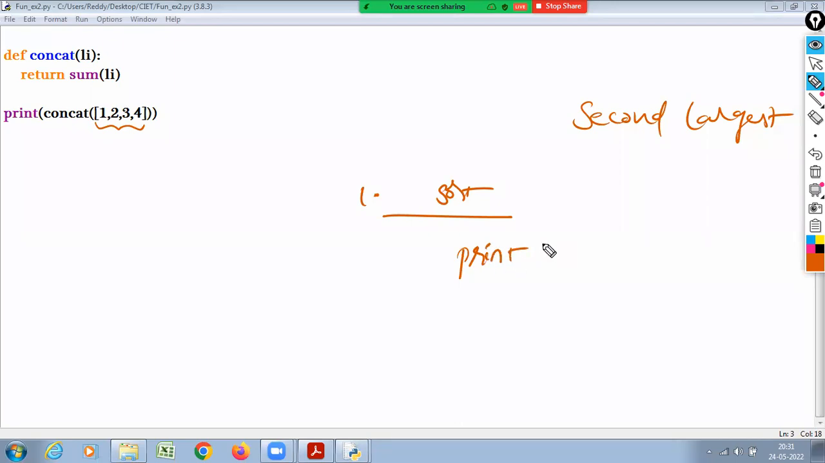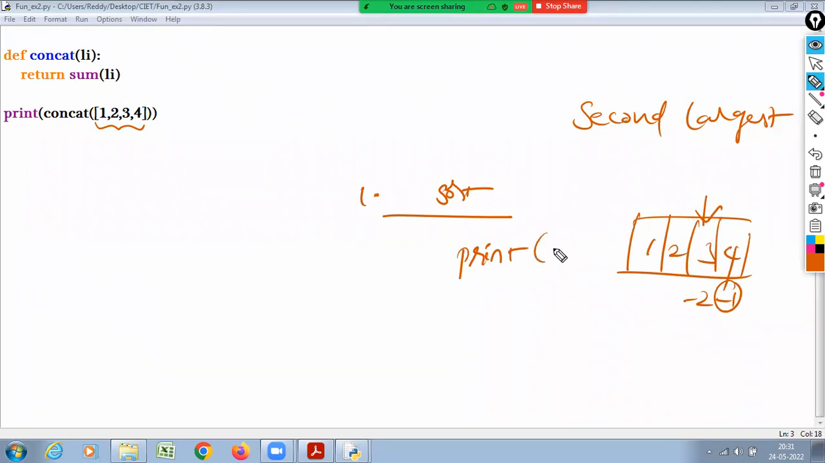So for the second largest, say the list has 1, 2, 3, 4. With negative indexing it is -1, -2. The second largest is this one, and you will print the second largest element. That second largest element is at the -2 position, li of -2. You will return this.